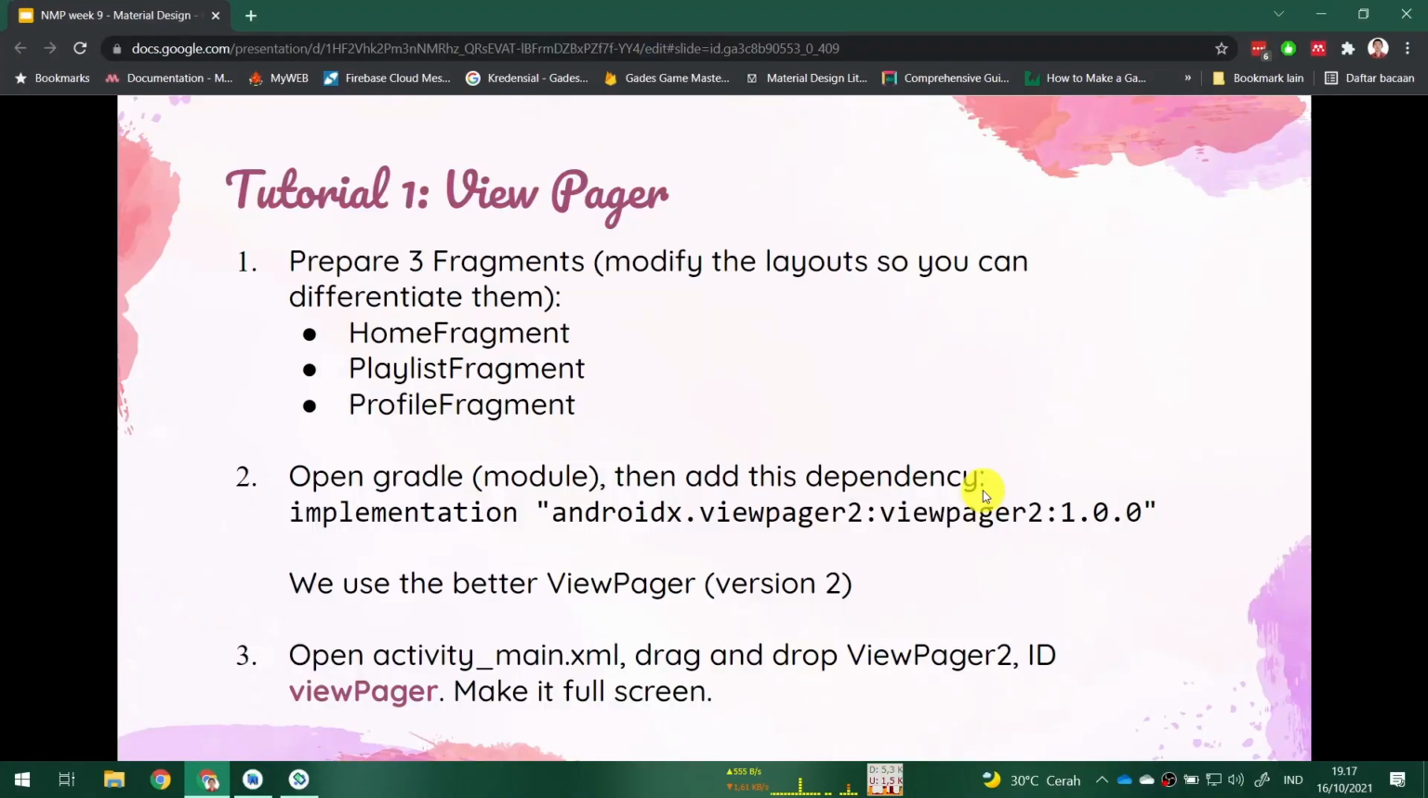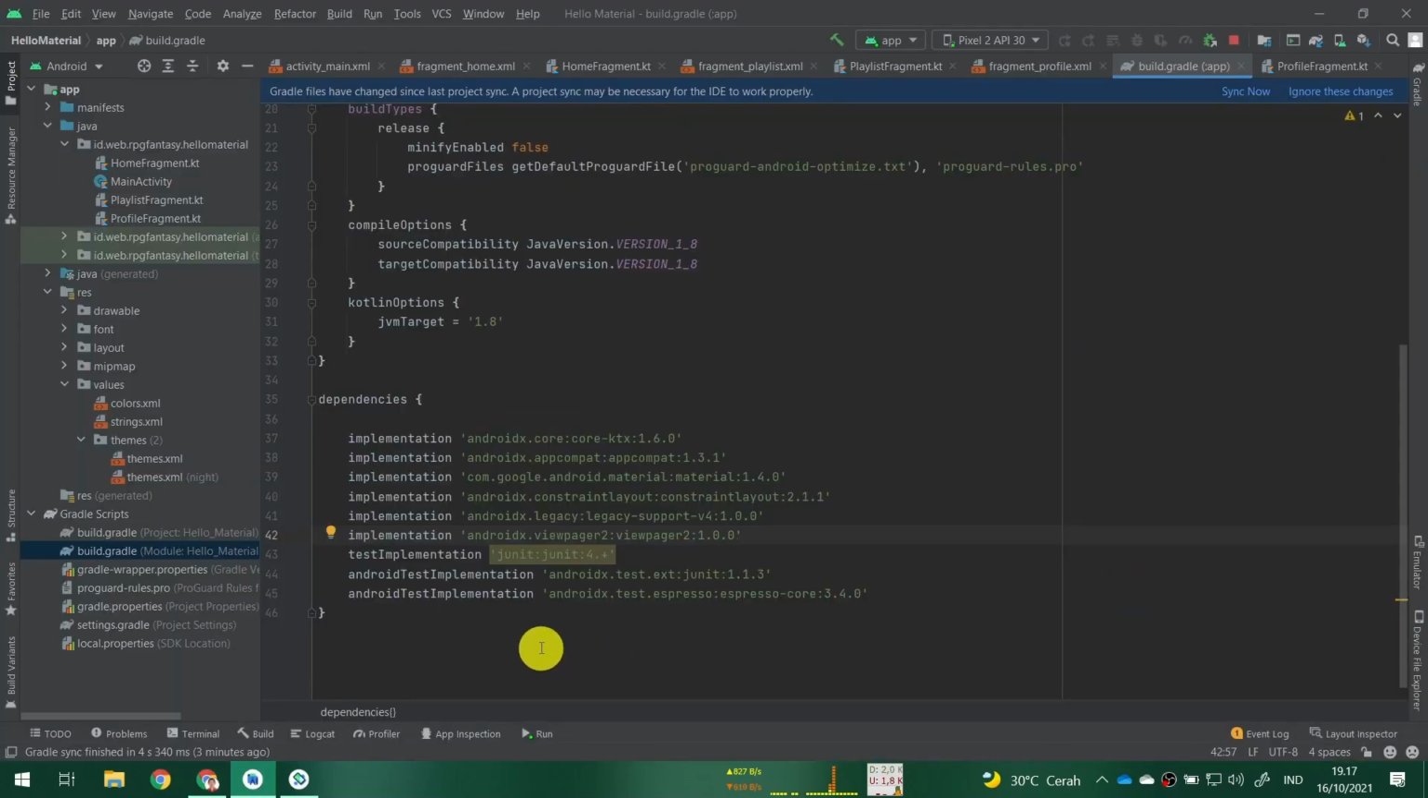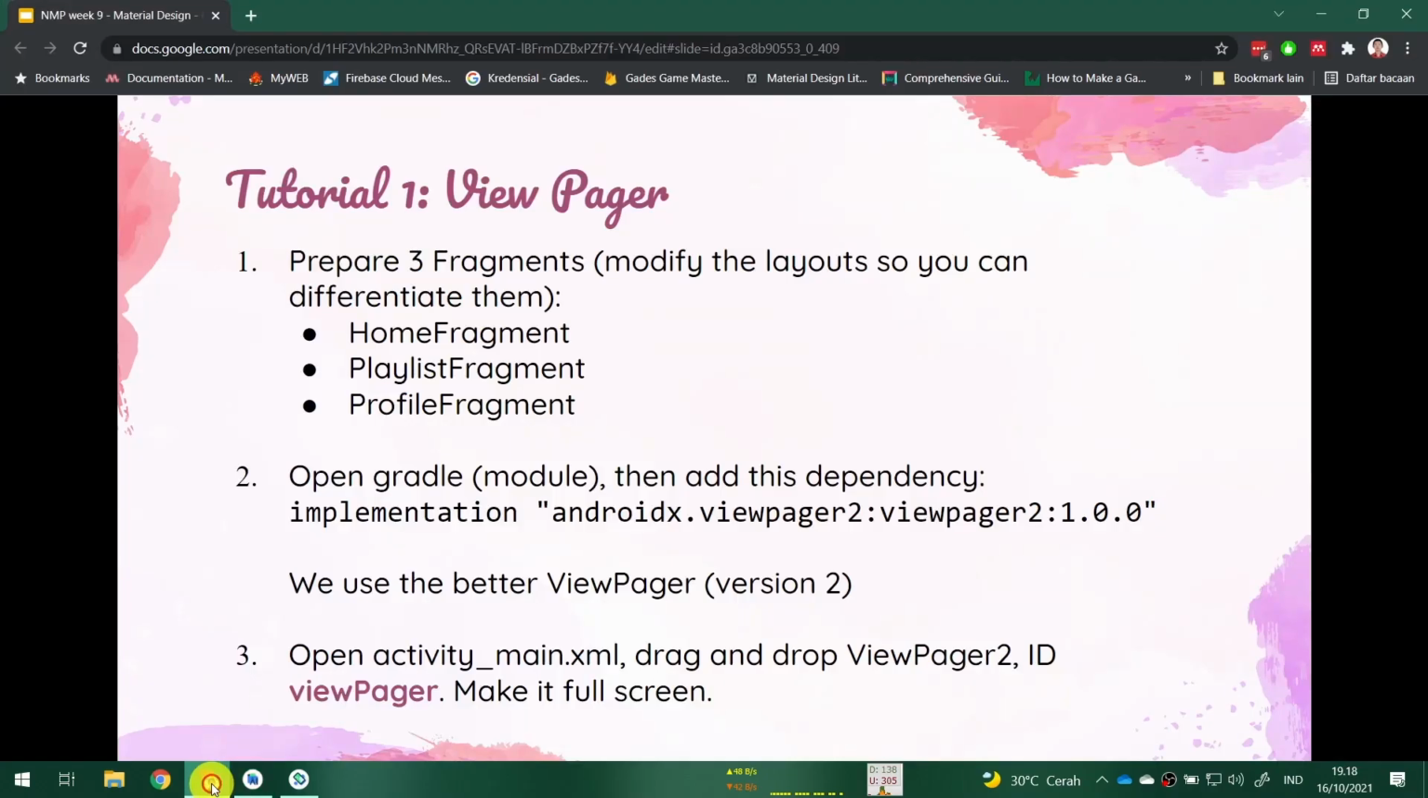Okay, let me check real quick. AndroidX dot ViewPager 2 colon ViewPager 2 colon 1.0.0. Okay, sync now to download the library for the ViewPager 2. You must be connected to the internet. And because I have previously used a ViewPager 2, my Gradle finishes right away. But if you haven't ever used a ViewPager 2, then you must be connected to the internet for the Android Studio to be able to download the necessary dependency.